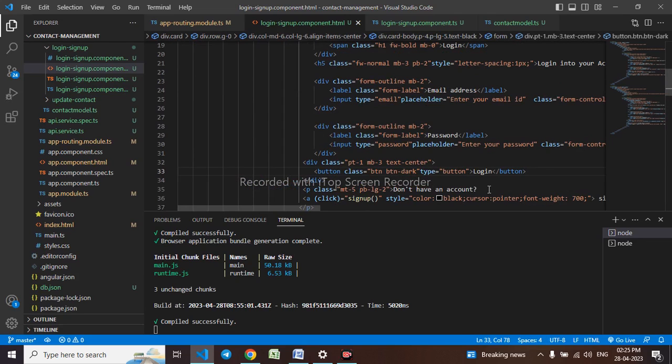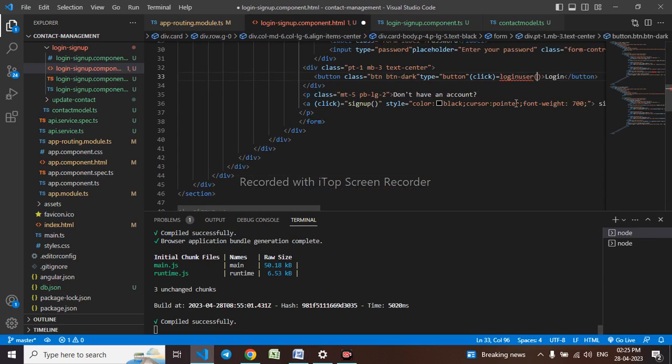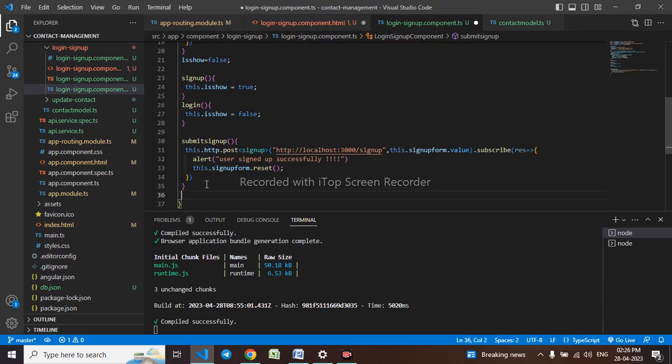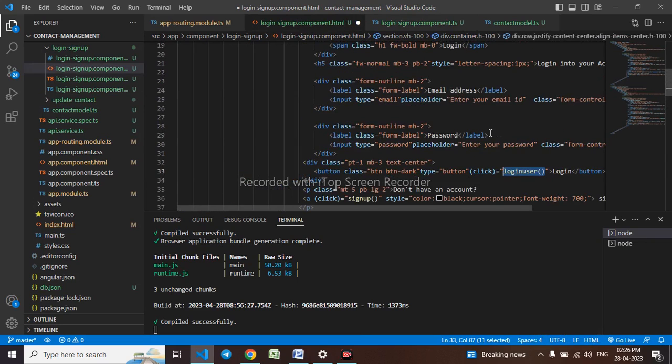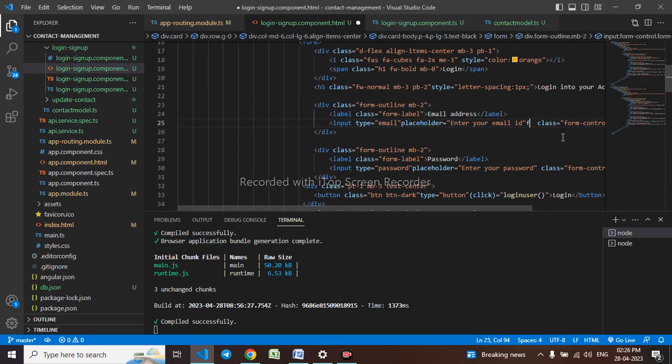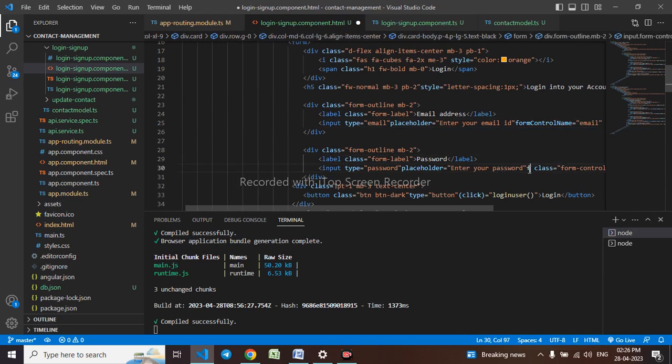So we have login button. Let me give the click event. Let it be login user. So same, let me copy. Go to logincomponent.ts. Paste it here. So let me give the form control name for email and password. Form control name equals to email, and here form control name equals to password.